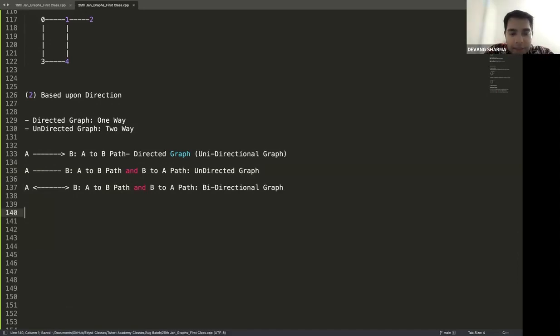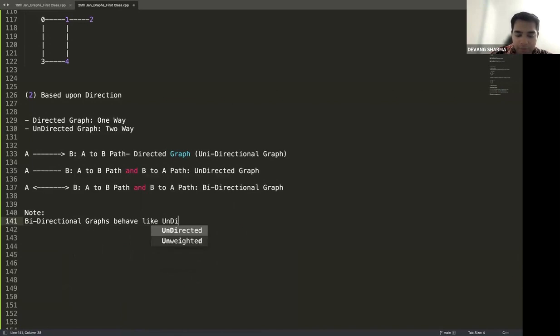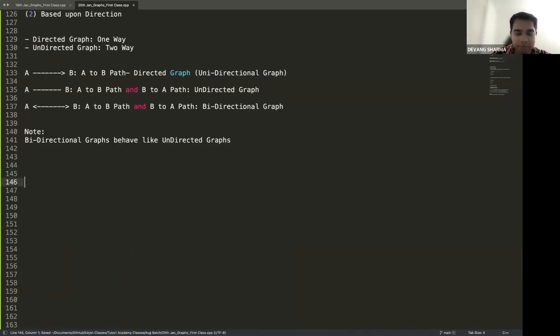So the first one is a directed graph, which we also call a unidirectional graph. The second one is an undirected graph. And the third one is a bidirectional graph. Bidirectional and undirected graphs work pretty much the same way, and even their code is pretty much the same. Because in bidirectional we are just connecting two edges, and in undirected we are not connecting any edge altogether. Let me mention that in the comment as well. Bidirectional graphs behave like undirected graphs.